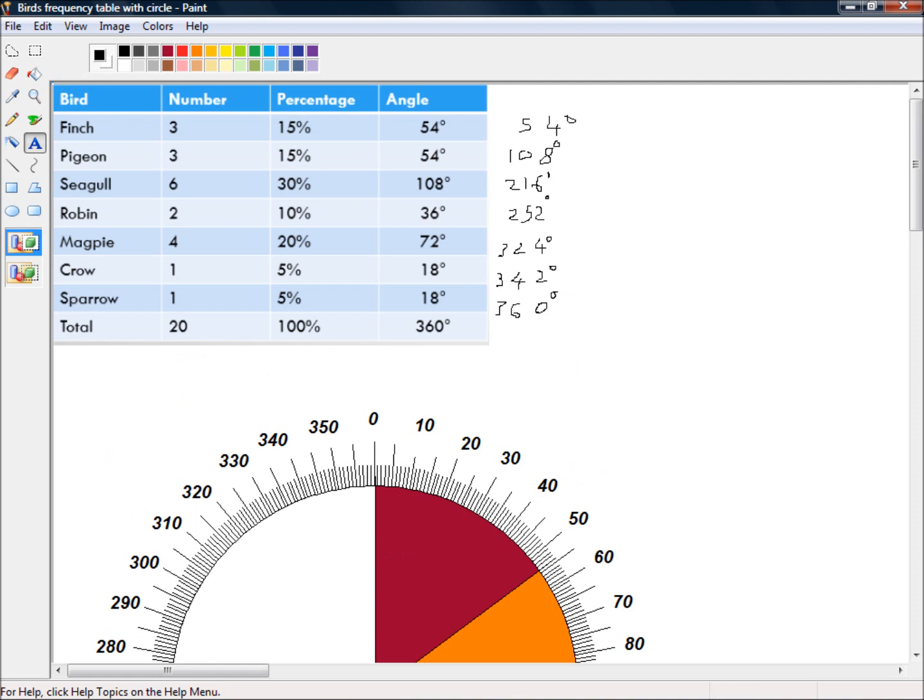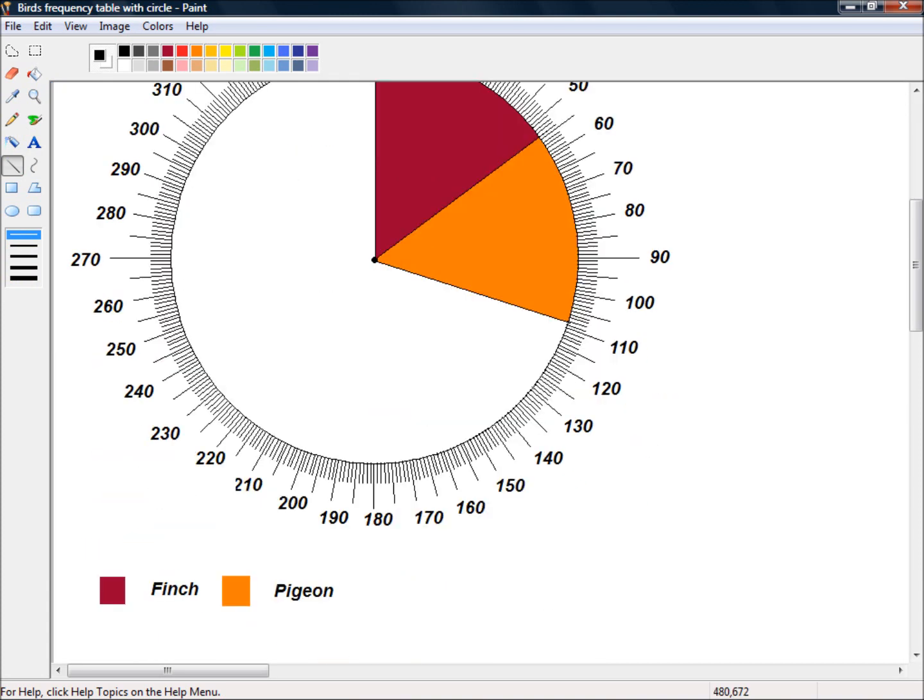And this is how I'm going to go all the way through my pie chart. So the next one is 216 degrees, so I'm going to take a line and I'm going to measure down to 216 degrees. So that's 210, that's 215, and one more, I make it 216 degrees here.